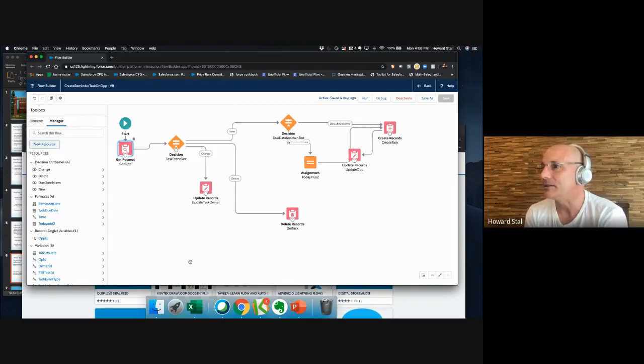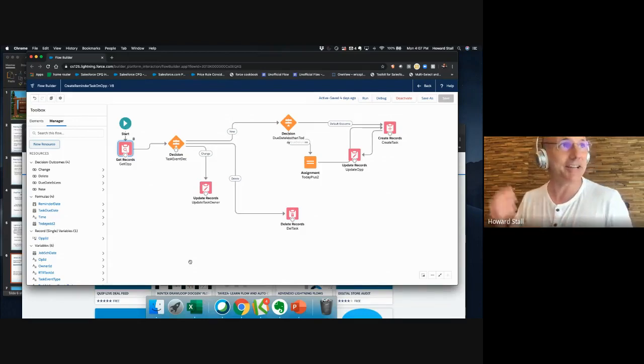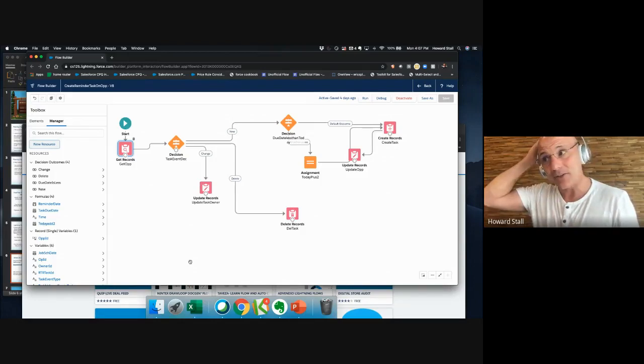And let it go out there and hang out there as a pending task. But at the same time, if the owner changed or the opportunity was closed, lost, or this installation date changed on the opportunity, I need to change that task that's already out there, or I need to go and delete it because we've closed, lost.